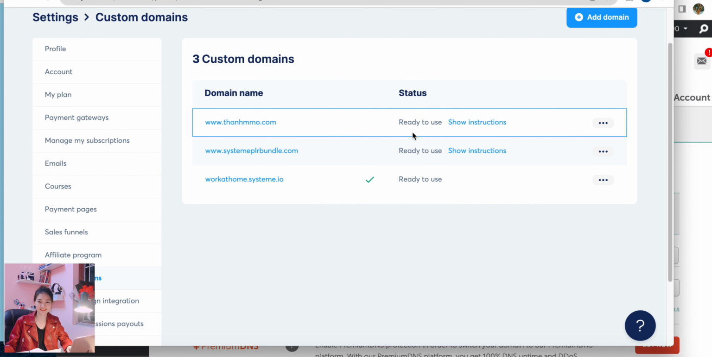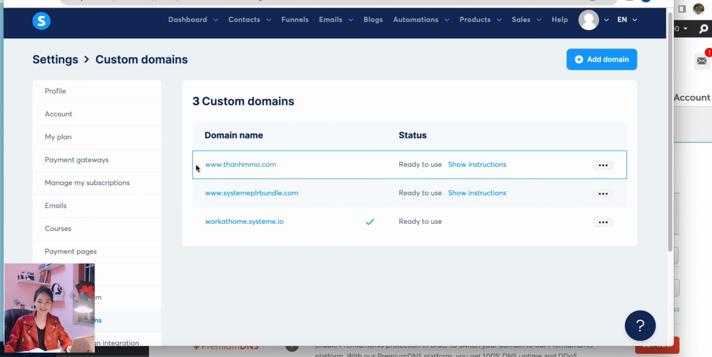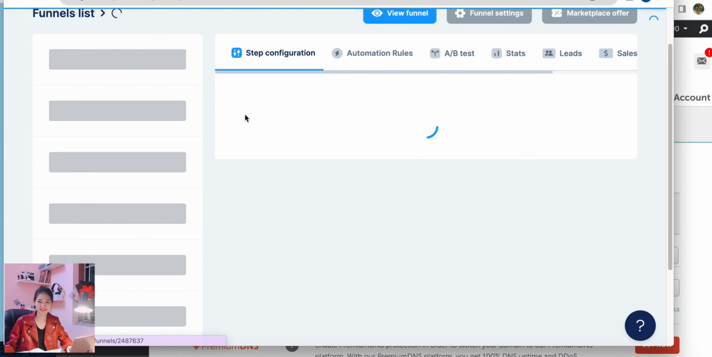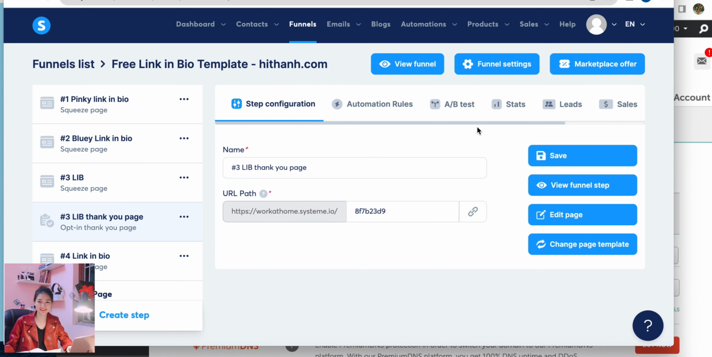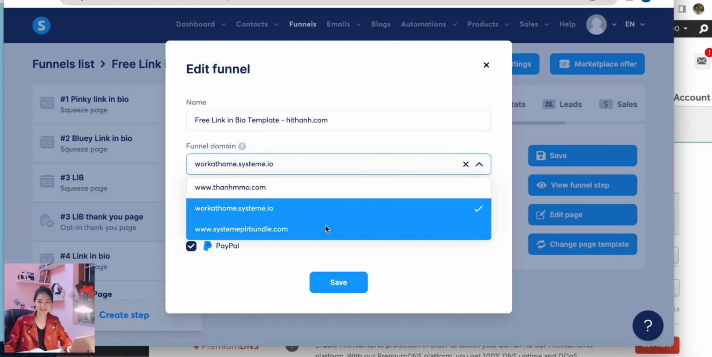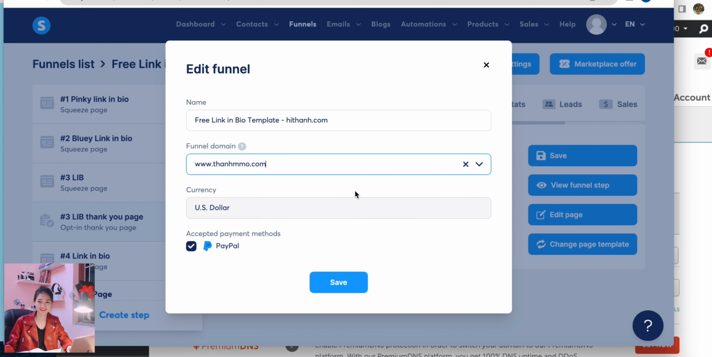And now I also want to share with you how you can connect your domain name with your funnels. So simply go to your funnels over here. And then, for example, I choose this funnel. And in here, you will see your funnel settings. In this part, you will see your funnel domain. Just click on this dropdown button and you will see your domain name. And here I choose my domain name and then I hit save.